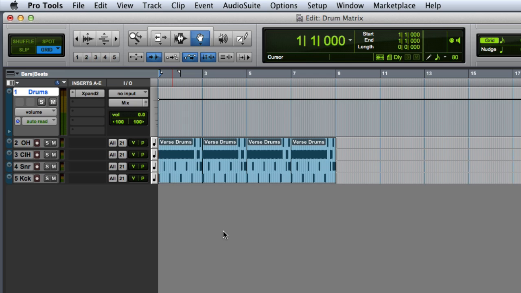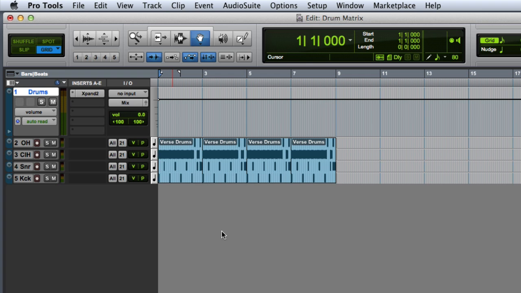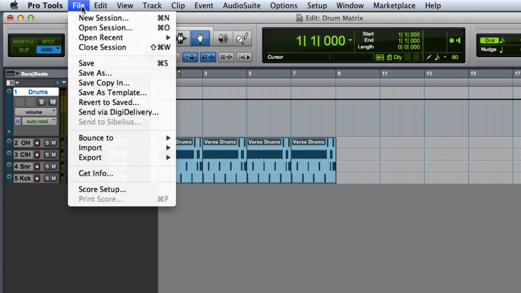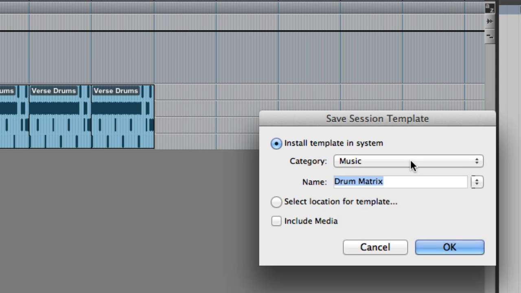Obviously, at this point, you'd want to go through and map out all of the drums on your preferred virtual instrument, and then save that session as a template to use for subsequent sessions. You can easily do this by going to the File menu and choosing Save as Template. You can choose the category. In this case, music would be the most appropriate, and give it a meaningful name like Drum Matrix so you'll know what it is the next time you go to create a session.